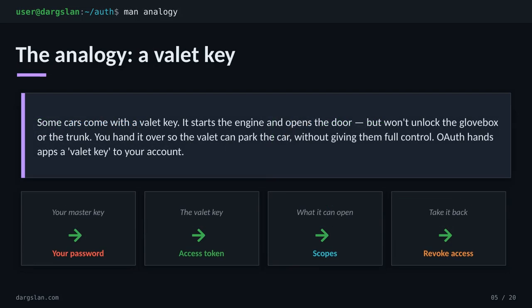So here's the mental model I want you to hold on to. A valet key. Some cars ship with one. It starts the engine and opens the driver's door, but it won't pop the glove box or the trunk. You hand it to the valet so they can park the car without handing over your whole life. OAuth does the same thing for your accounts. Your password stays yours. The app gets an access token scoped to just what it needs, and you can take that key back whenever you want.